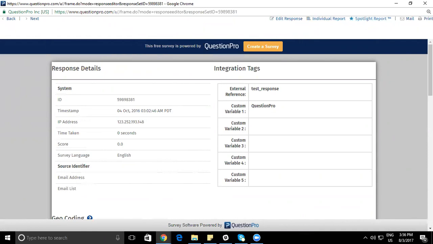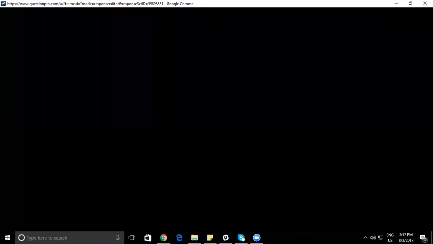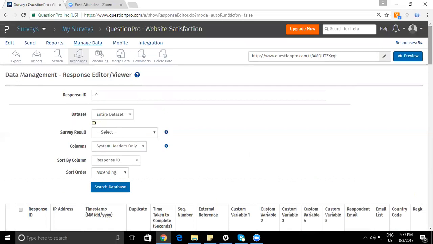You can run a spotlight report as well. If you run a spotlight report, you'll be able to see how this person responded in comparison to how others responded. You can send this particular response ID report via email to anyone, and you can print it as well. So this was all about the responses.